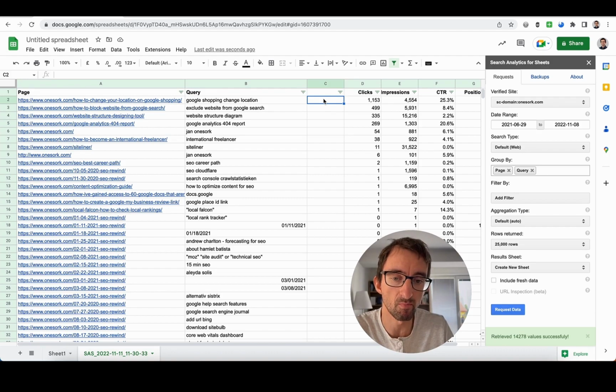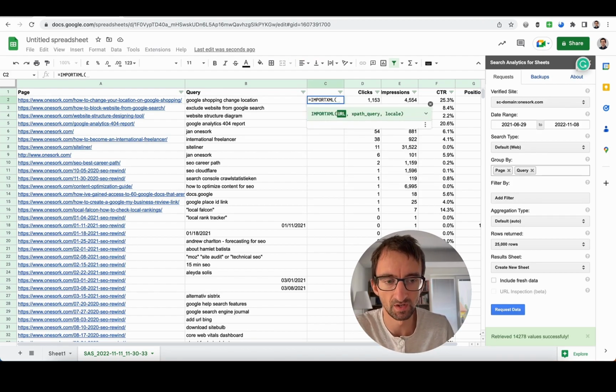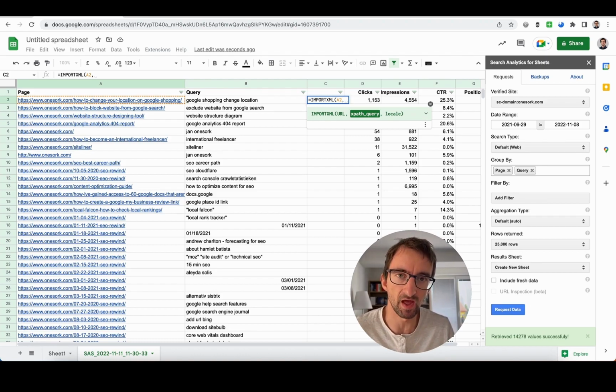use the IMPORTXML function. So let's type IMPORTXML, and for the URL we will use the URL of that page, of that article, and then we need to type in something that's called an XPath query, which is a bit more technical, but basically it describes the path to a specific element of that page that we want to import.